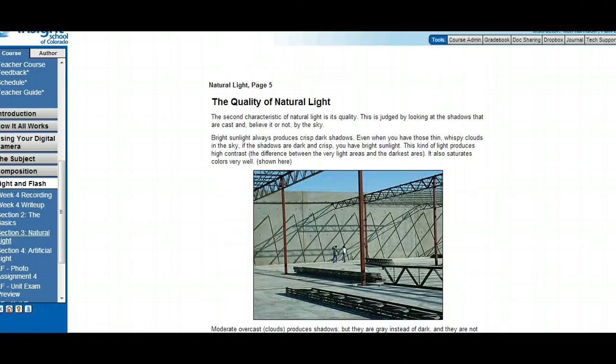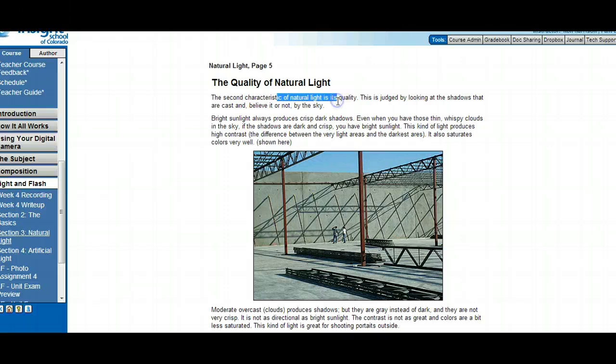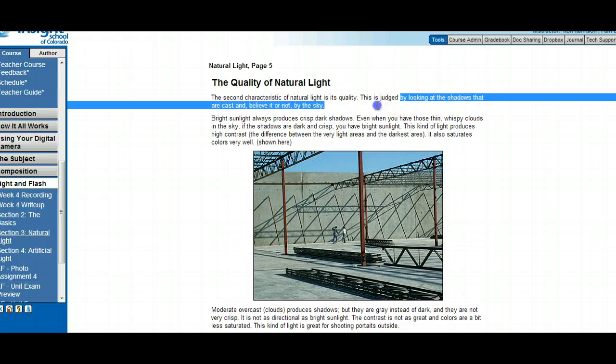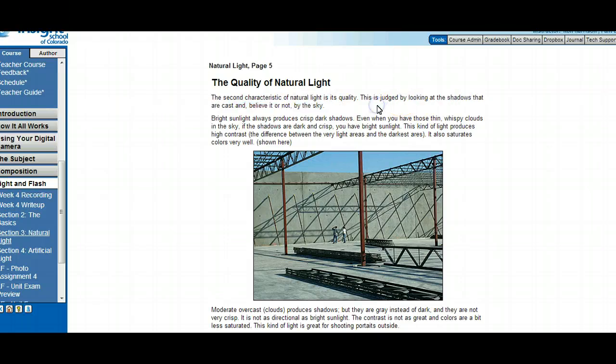The quality of natural light. The second characteristic of light is quality. This is judged by looking at the shadows that are cast, not by looking at the sky. So we need to look at the shadows. Bright light gives you sharp, crisp shadows. Even when you have clouds up in the sky, you can still get bright sunlight and sharp, crisp shadows. So if you look at shadows, you can tell how much sun is coming in. These are sharp, crisp shadows, aren't they?